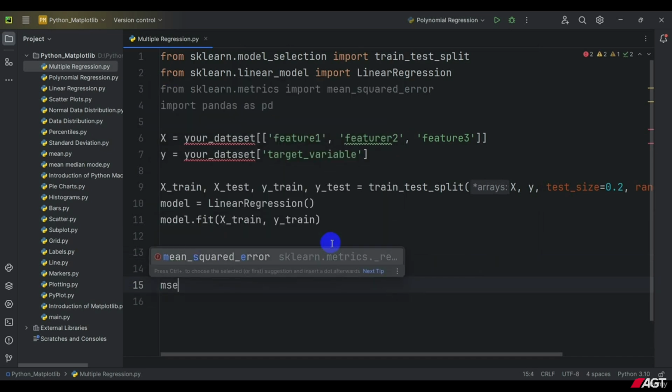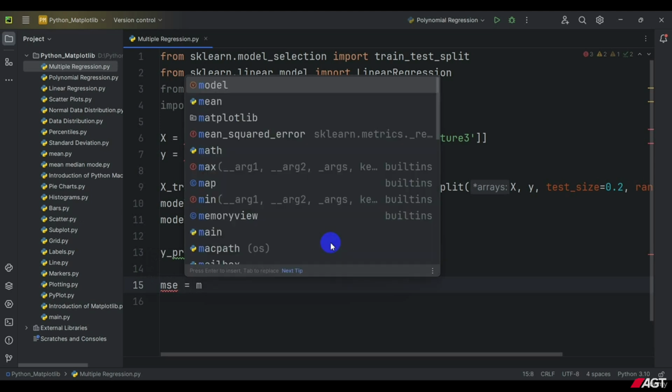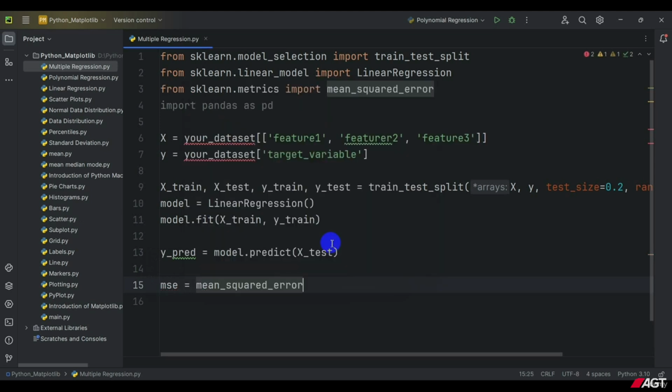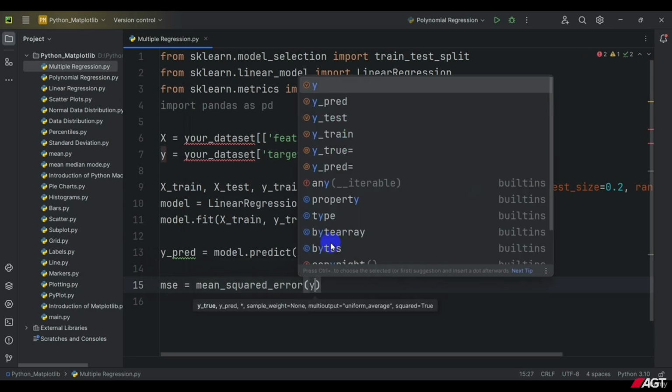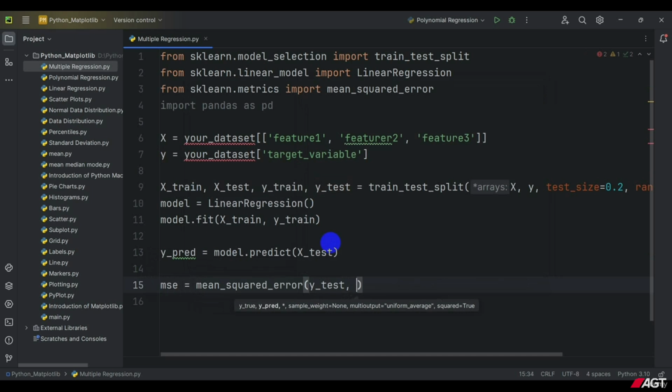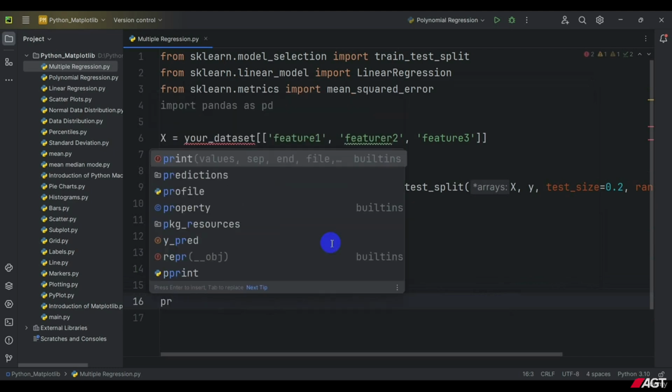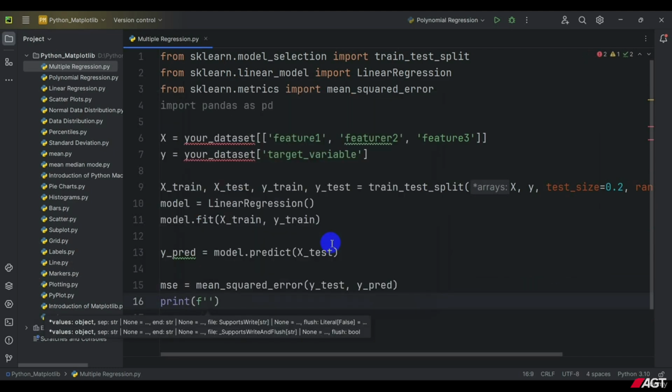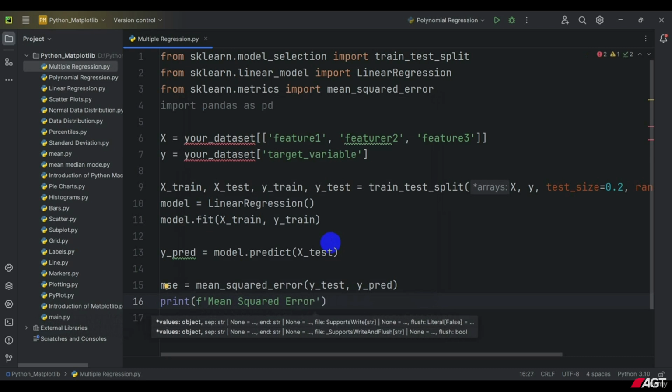So next, we evaluate the model. First I create MSE, the mean squared error, equal to mean_squared_error of y_test and y_pred. Now I create the print function with a single quotation: mean squared error, then quotation and braces for MSE.